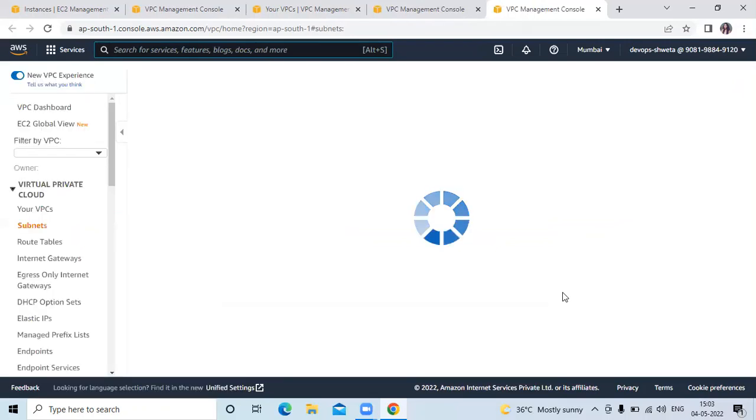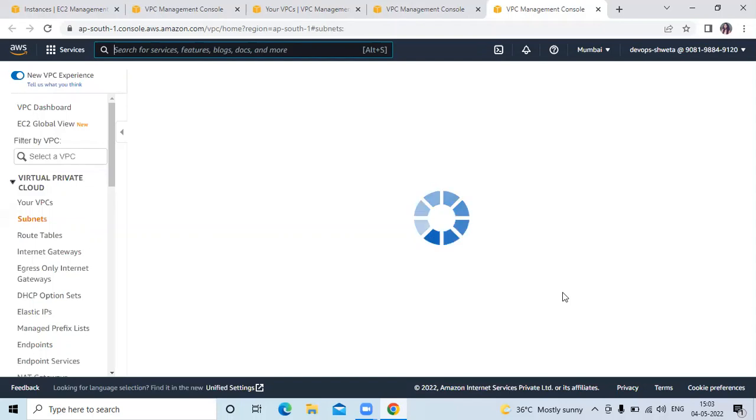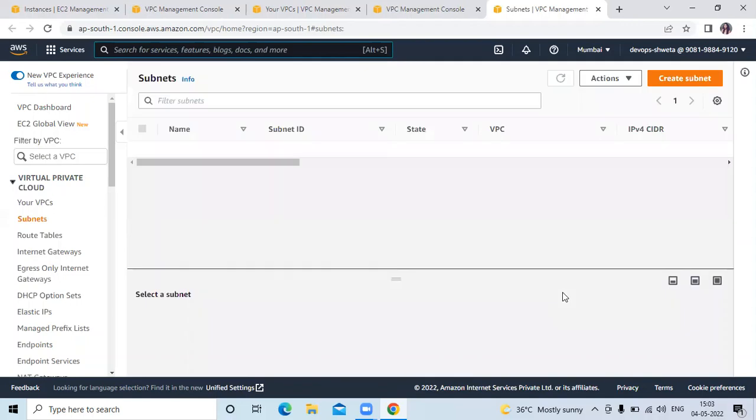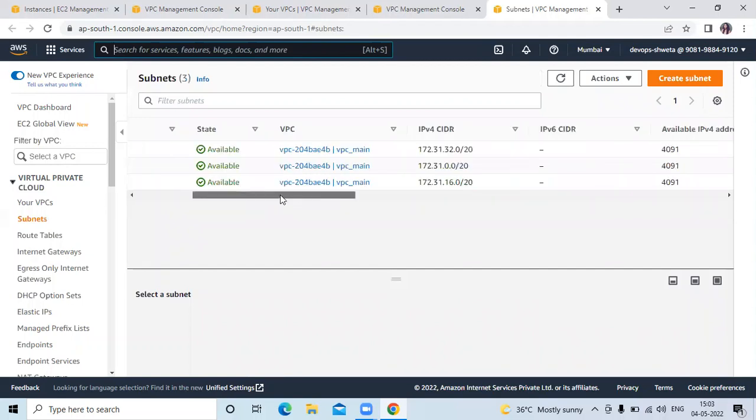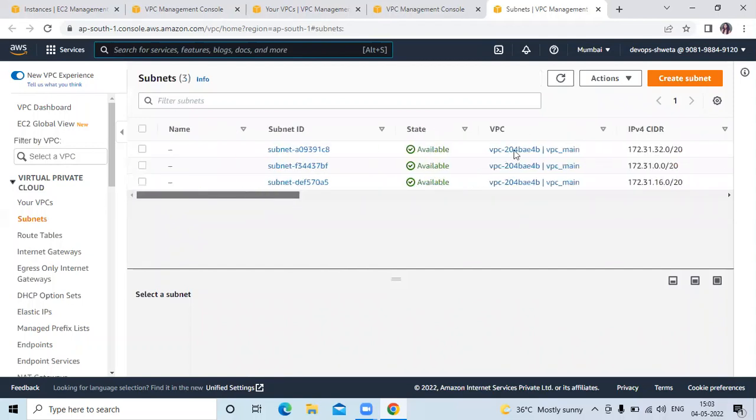So a subnet is nothing but a range of IP addresses of your VPC. Now we are going to create two subnets. As of now, I have three subnets. You can see here, three subnets, and you can see the VPC ID, VPC name, main. Now we are going to create two subnets.